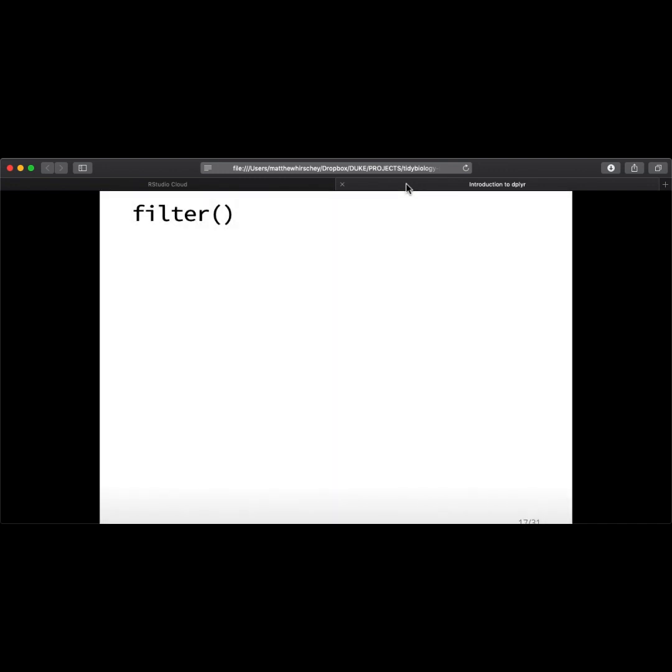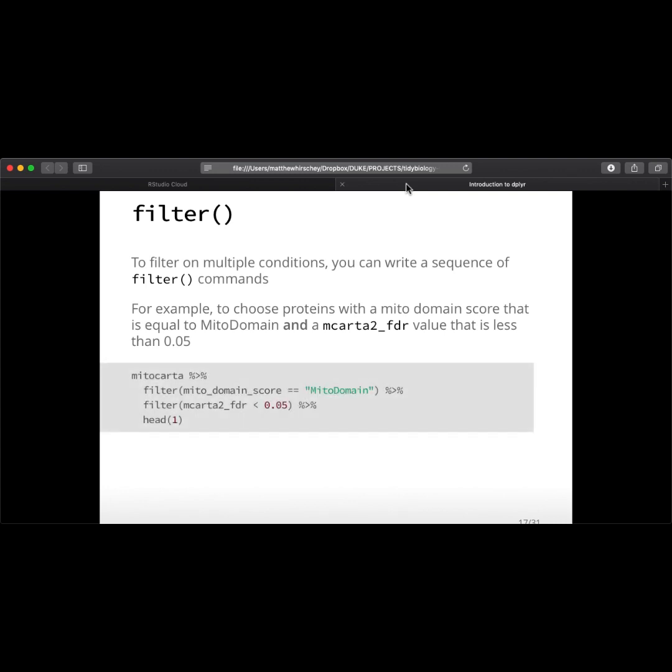Now, if you wanted to filter on multiple conditions, you can just string together a bunch of filter commands. So in this case, I wanted to, I almost said select, I want to choose rows for which the mitodomain score is equal to mitodomain and the FDR is less than 0.05. I would just, again, take the mitocarta dataset, pipe it into the first filter command, and then take the output of that and filter it into the second filter command, and then see the output.